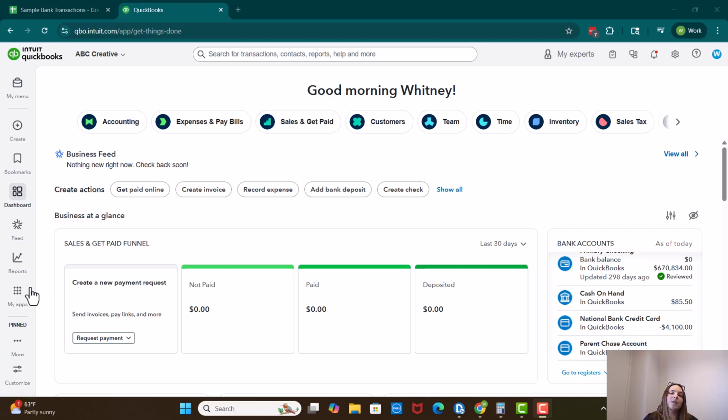QuickBooks Online. This is the new dashboard for the 2025 QuickBooks layout update. They've rolled out a fairly large update that's a little bit confusing. So I'm going to show you how we navigate to bank transactions now. So we can navigate directly from this dashboard.